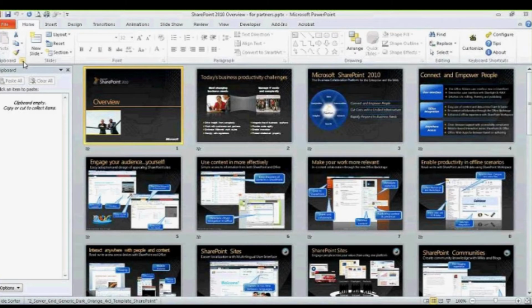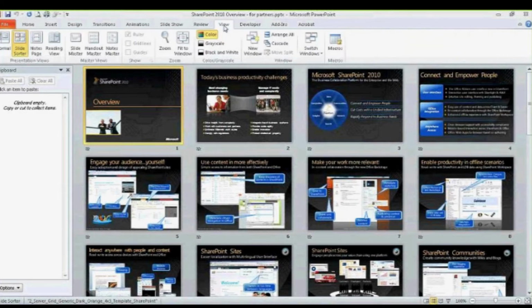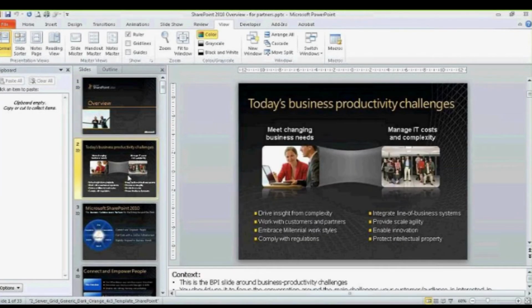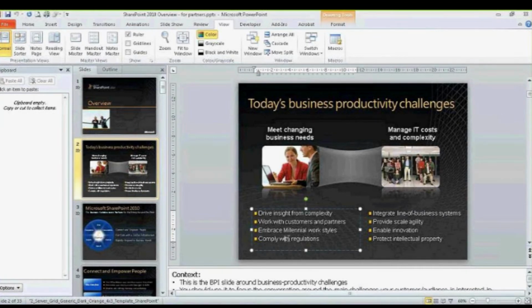Let me show you. I'll switch views. I'll head to View and I'll go to my normal view. This is the view that I tend to work in. On my second slide, I've got a bulleted list that's here. Well, I'd like to copy this.